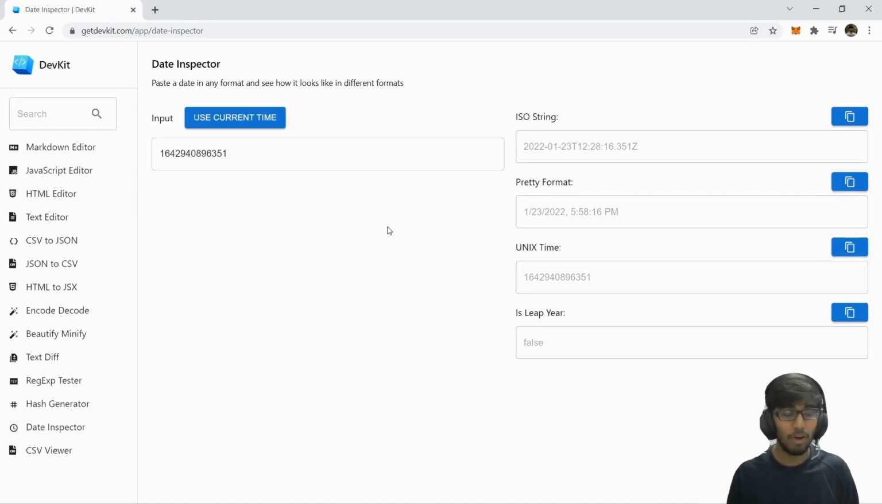So that was a quick demo of DevKit. I skipped over a lot of tools. You can check them out.